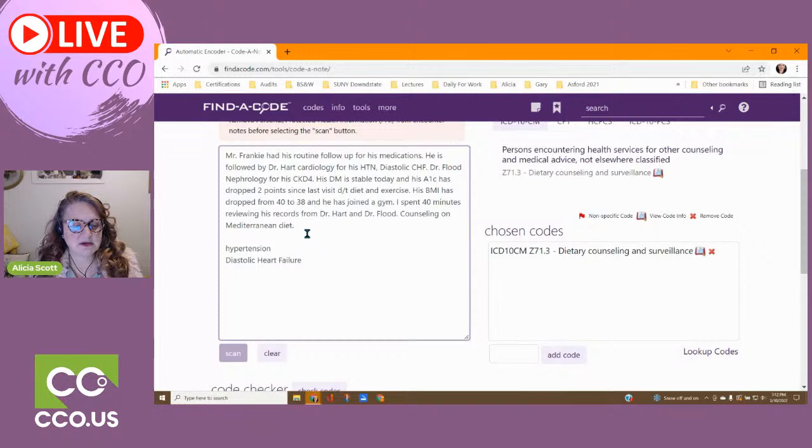Let's see, chronic kidney disease. I don't know if it's going to pick up the 4 or not. Diabetes. Oh, let's see. And so we have a body, let's say, it didn't, body mass index.